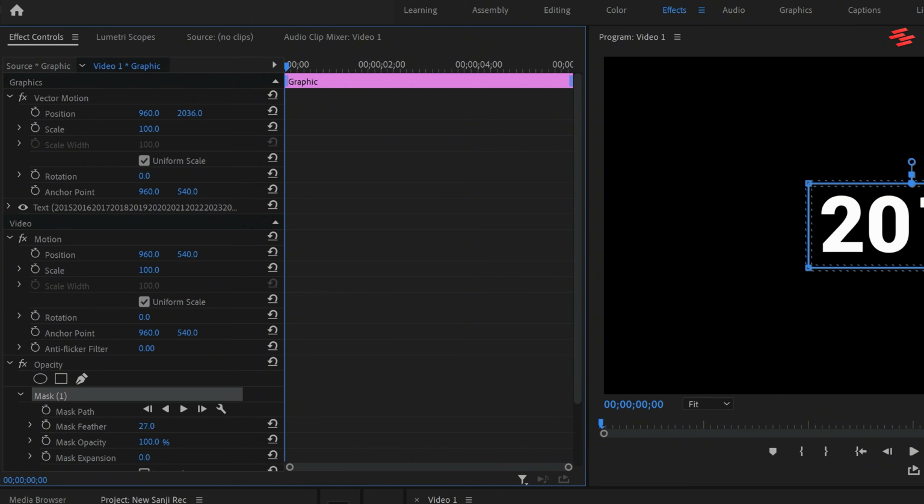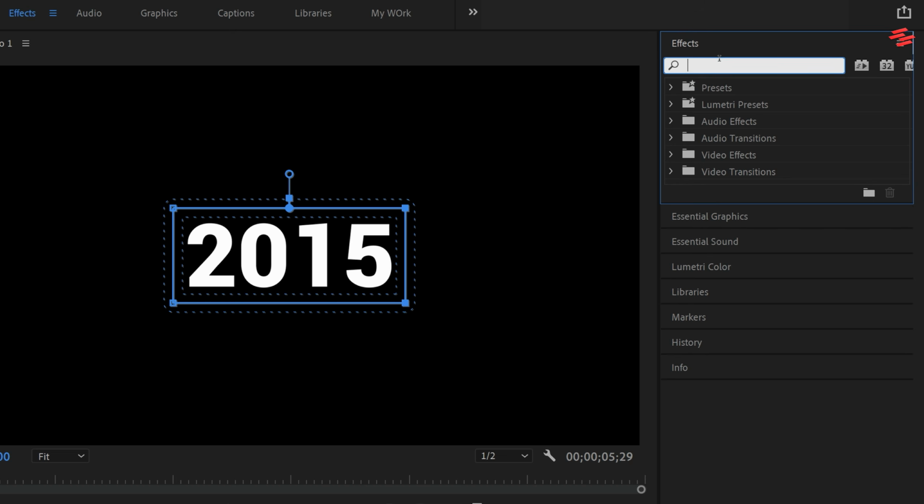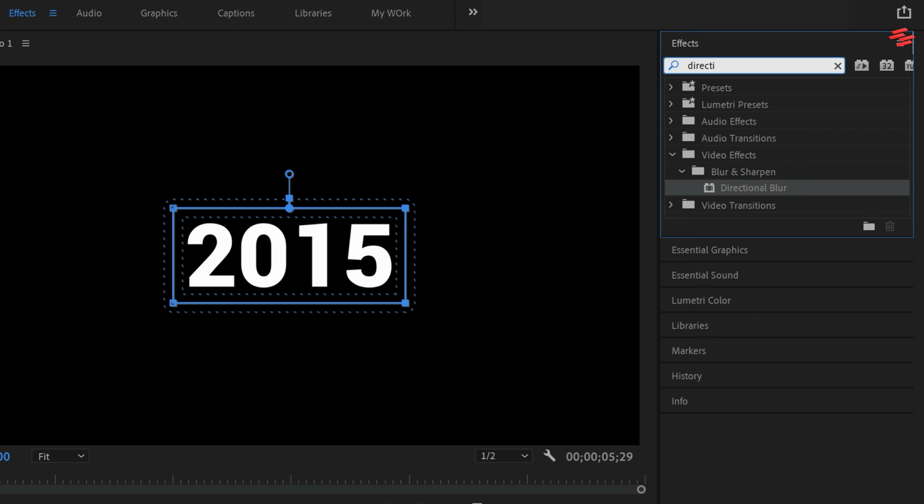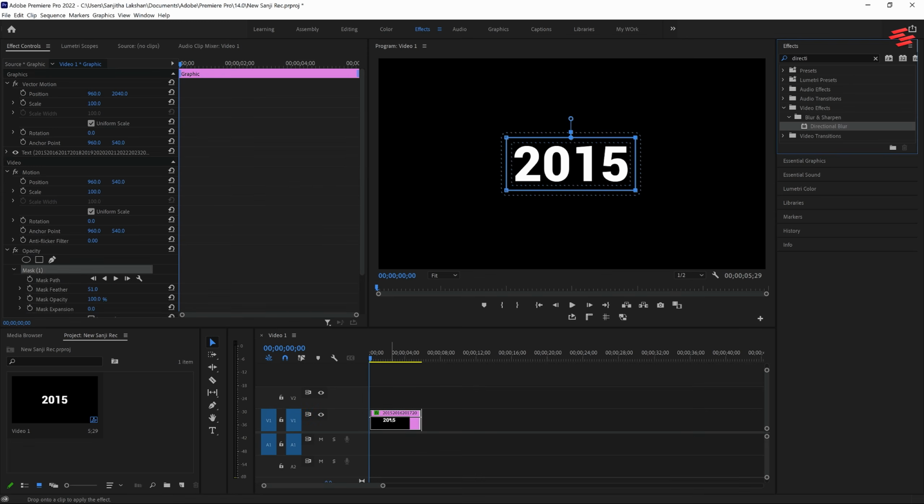Add a bit of feather to the mask. If you need to reposition the text again, you can do so via the position settings of the text. Next, go to the Effects panel, search for Directional Blur, and drag and drop it onto the text layer.